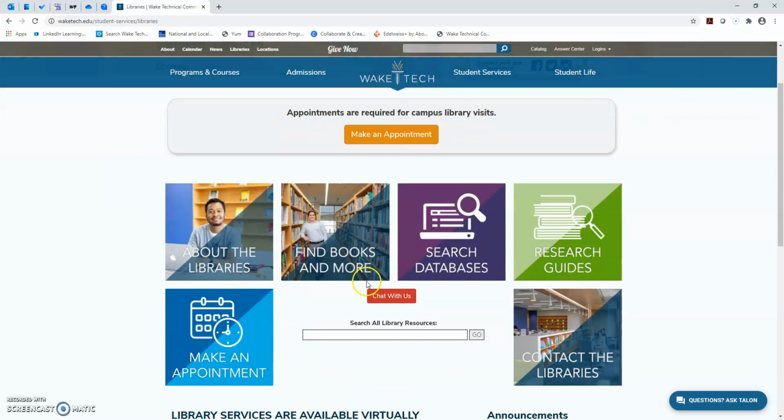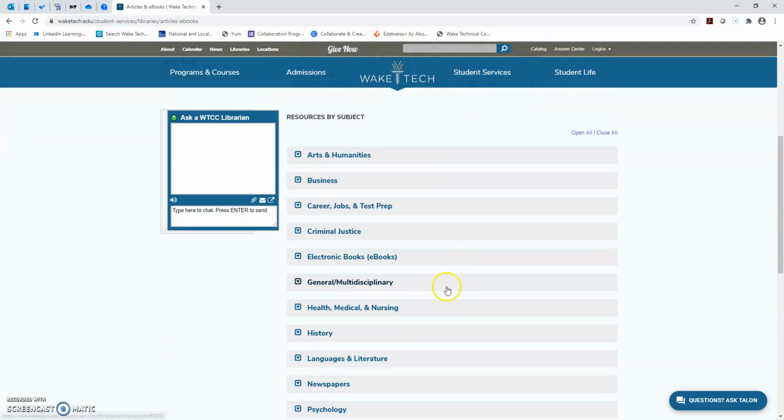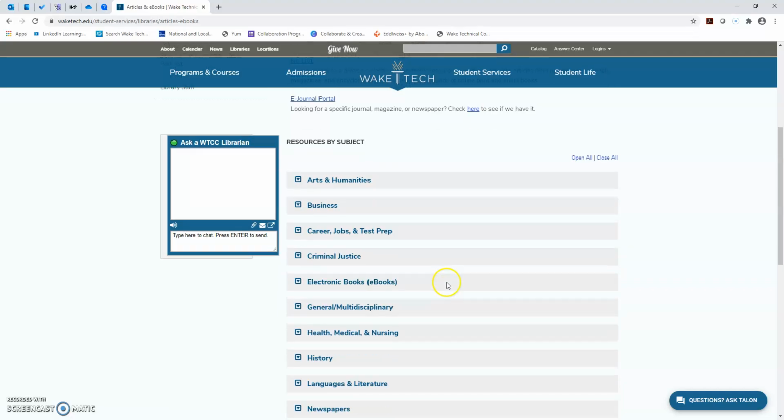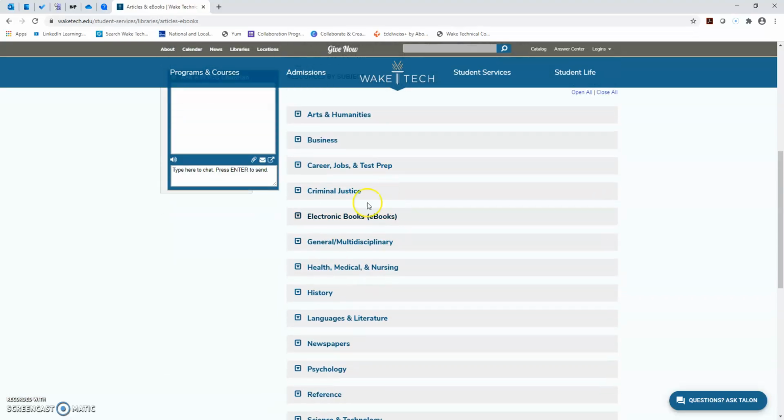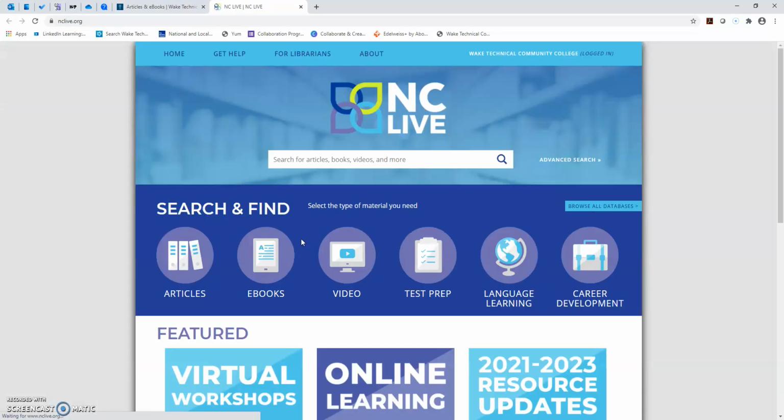The next thing you're going to want to do is click on the box that says search databases, and this brings you to the list of links of all of our databases, and you can see they're organized by topic, or you have some of these main links up here. So today we're going to look mainly at NC Live. So I'm going to click on that link.